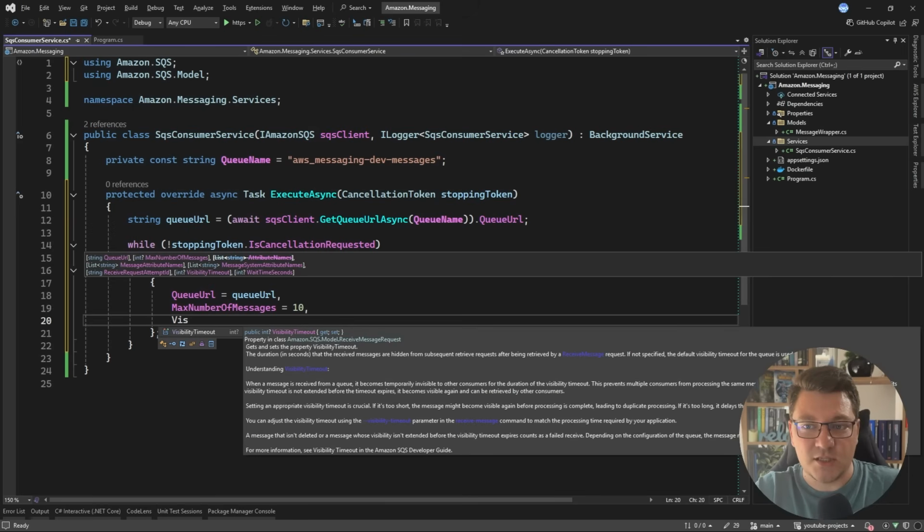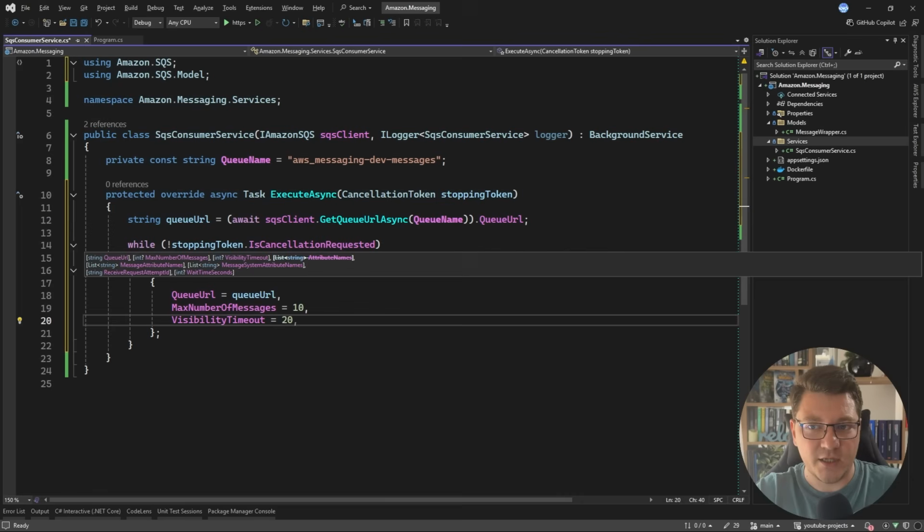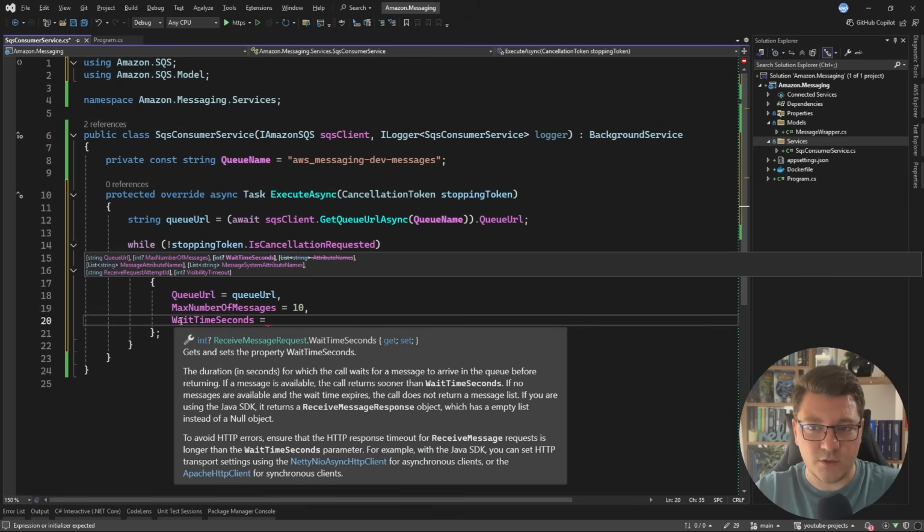You can also set a custom visibility timeout if you don't want to use the default one. Let's say we set it to 20 seconds. If you omit this value, it's going to use the value that was configured on the queue, which in our example is 30 seconds. Then you can choose the wait time for this request.